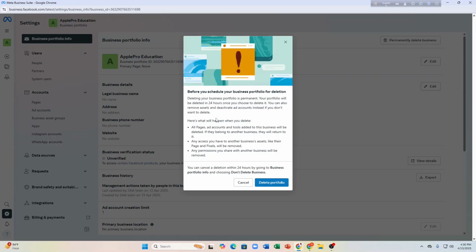Here's what will happen when you delete. All pages, ad accounts and tools added to this business will be deleted. If they belong to another business, they will return to it. Any access you have to another business's assets, like their page and pixels, will be removed. Any permissions you share with another business will be removed.